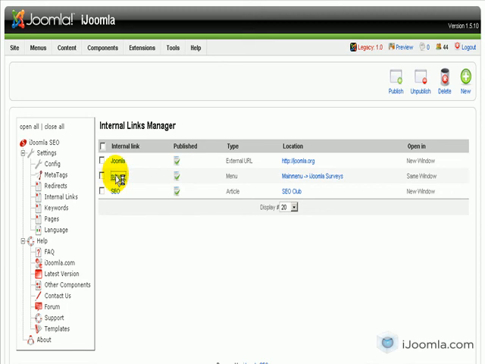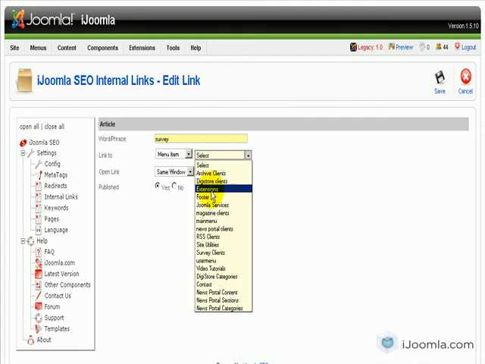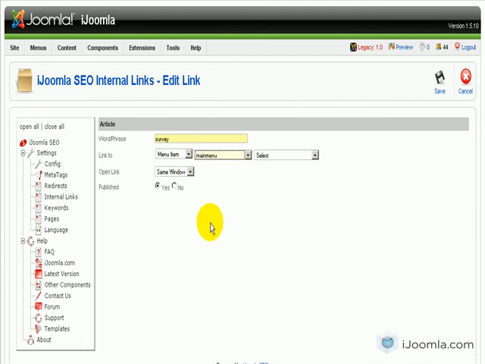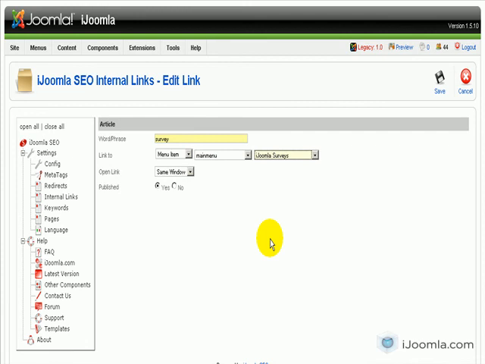In this case, I want to link every time the word survey shows up to the iJoomla surveys page. So what I did is I chose menu item from the list, and now I just need to choose which menu item, in our case iJoomla surveys. I'm going to choose the same window because it's inside my site, and I'm going to save it and let's see how it looks on the front end.